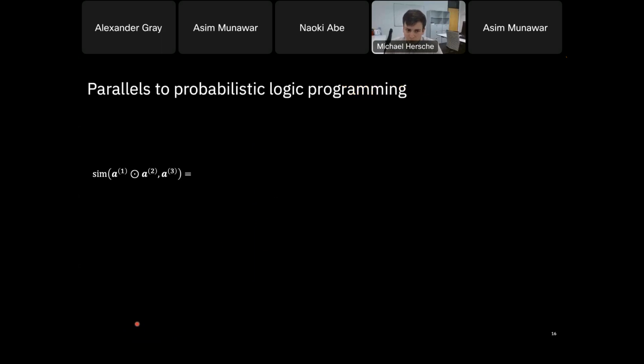Actually, this approach has some parallels to probabilistic logic programming. So here I formalized again the actual computations that we do to compute the rule probability of the arithmetic plus.